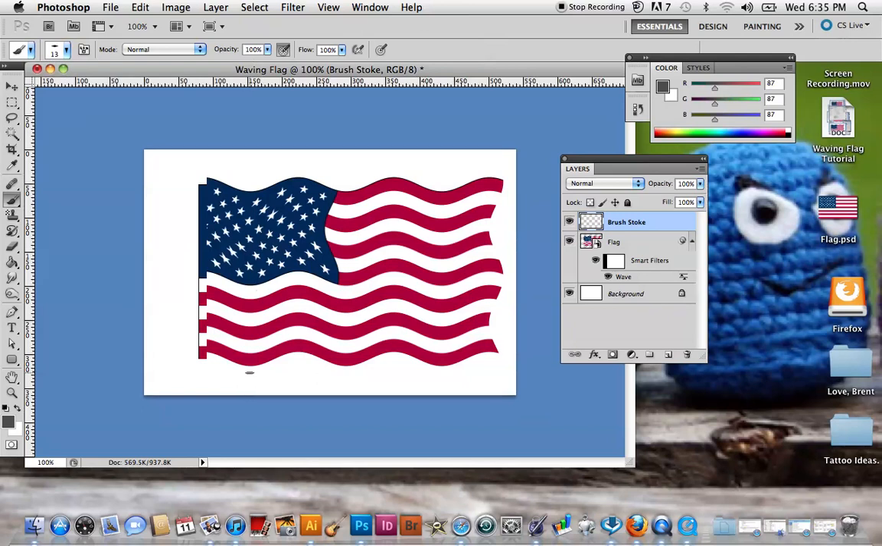So now we are just going to be doing 4 vertical brush strokes through the wave. Just like this. It's okay if your lines are not straight. Don't panic. It's okay if they're not straight.